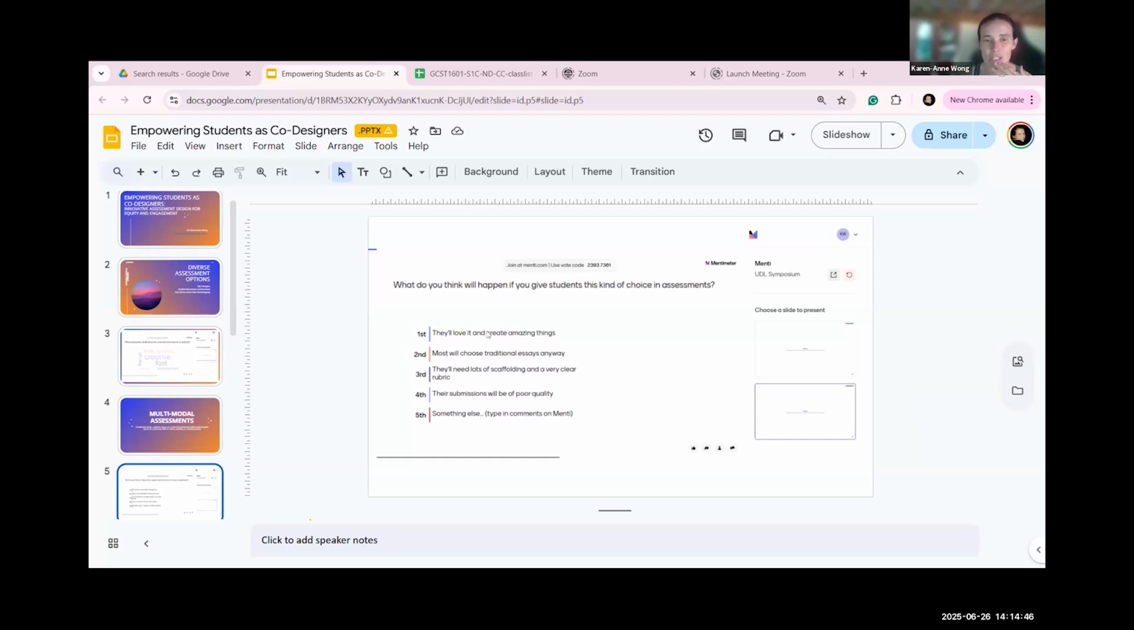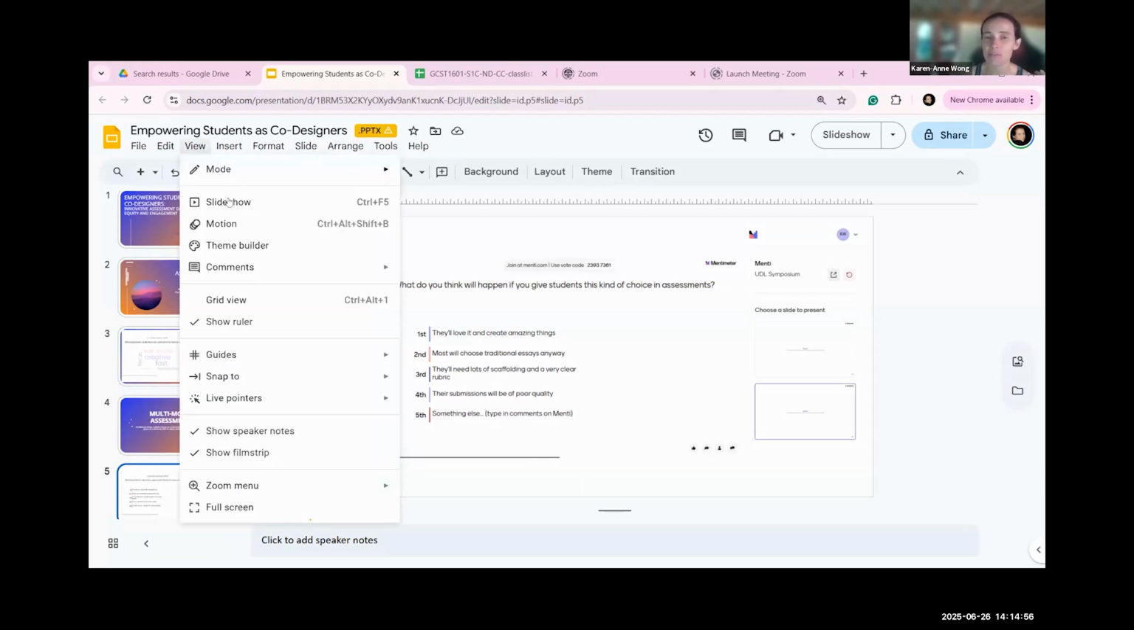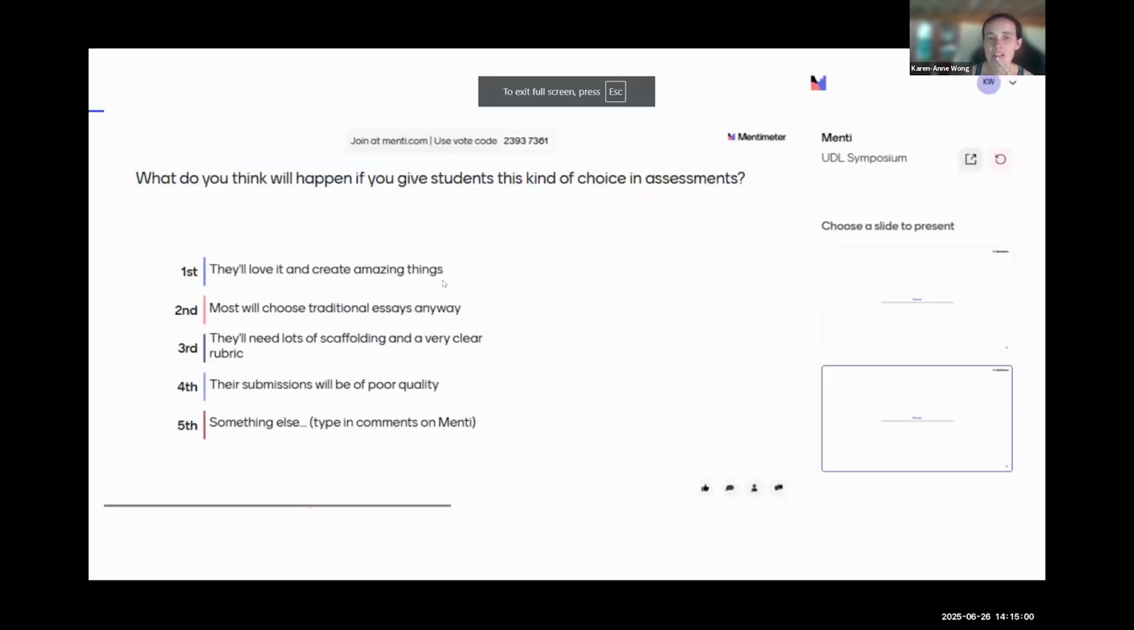a lot of 1, 2, and 3. A lot did choose traditional essays anyway because they didn't have any ideas of what else they could do and they weren't comfortable or familiar with doing anything else. Lots and lots did choose other things and did amazing stuff with the other things they chose.